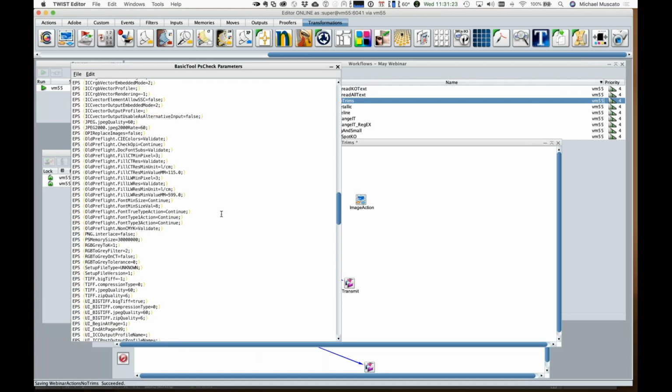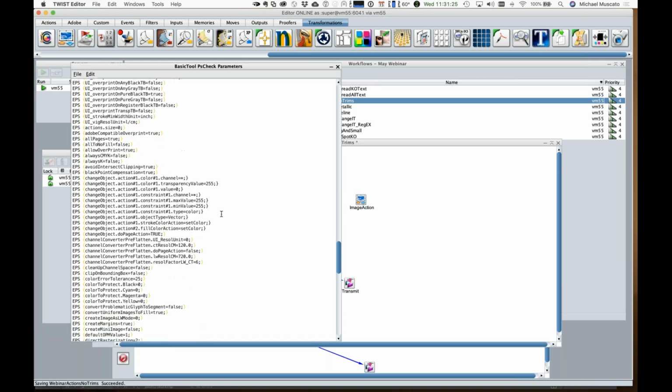Let's see. Change object. Fill color action. Oh, very good. There's the problem. The action number is wrong. No. Action number 1. Oh, and this is well.